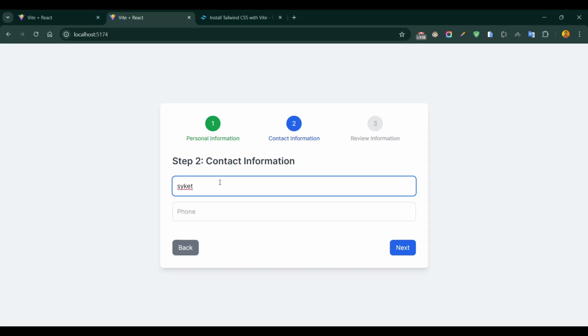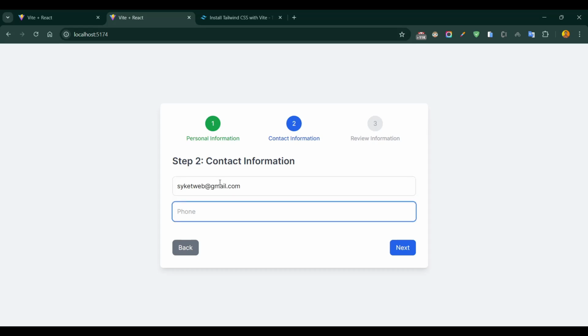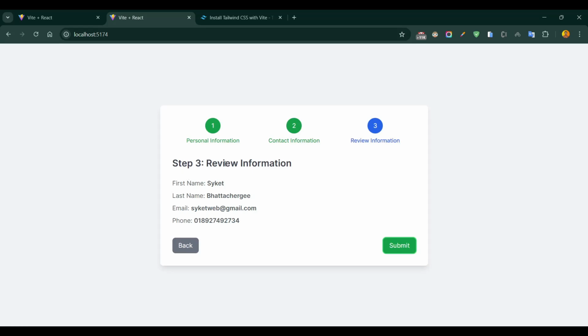Let's just say, and, though it's not a real number, if I click on the next button, here you can see the review information, right? First name, last name, my email, and the phone number. And you can see the submit button, since we are on the last step, that's why you can see the submit button, right?